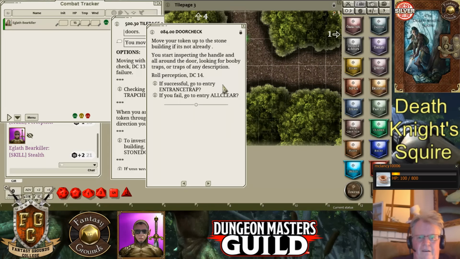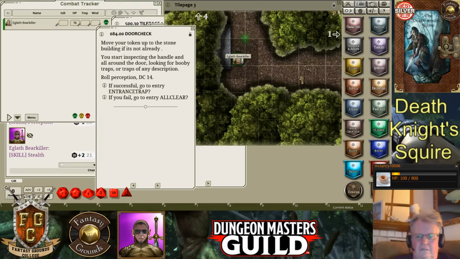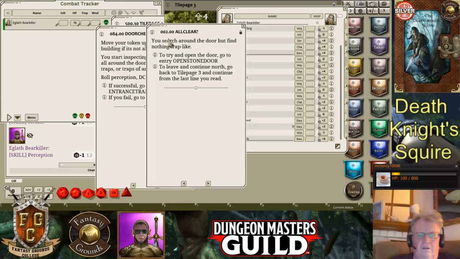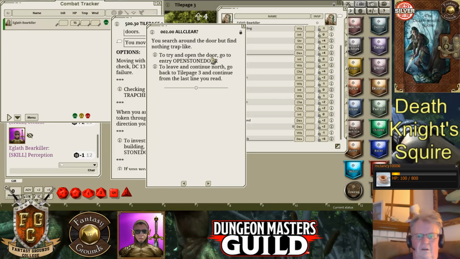Boom. You start inspecting the handle and all around the door, looking for booby traps, or traps of any description. Roll perception, DC 14. Should that not be investigation, but I'll do it. I'll do it. Perception. Oh, no. If successful, go here. If you fail, go to here. You search around the door but find nothing trap-like. To try to open the door, do this. To leave and continue north. Oh no, I'm opening the door.